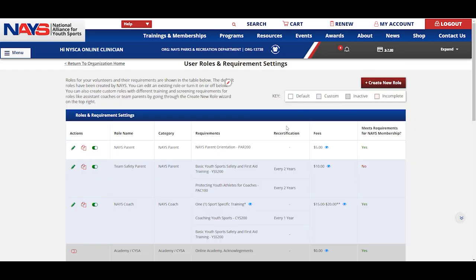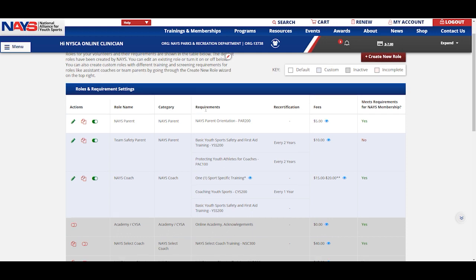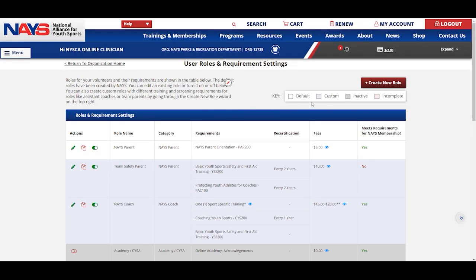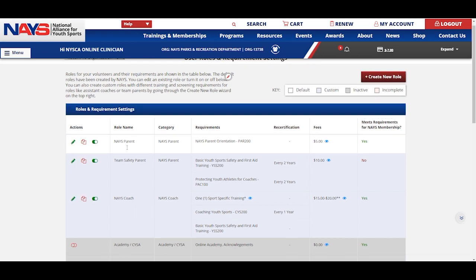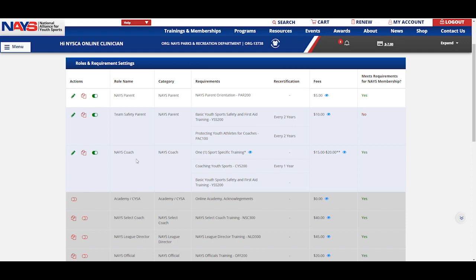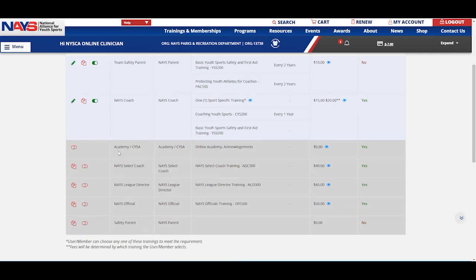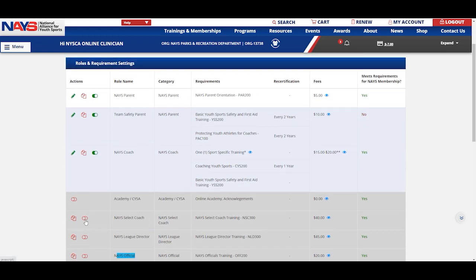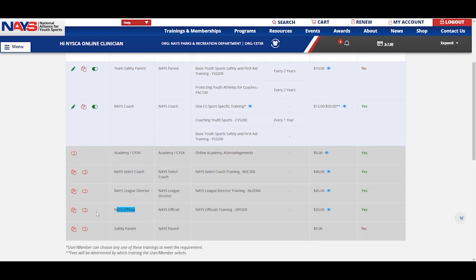You can see here for this particular organization, I have already activated a number of roles, and you can see the little key up here on the top. The Nays parent is a default role for this organization. The Nays coach has been customized, that's why it's in gray. And these are the different roles. If you're not asking your volunteers to be a league director and get training for that, or be an actual official, that's why these are turned off. And you have the ability to toggle using these switches to turn them on and off.